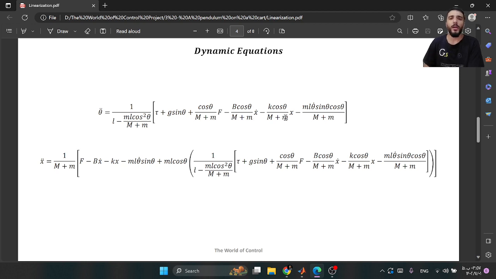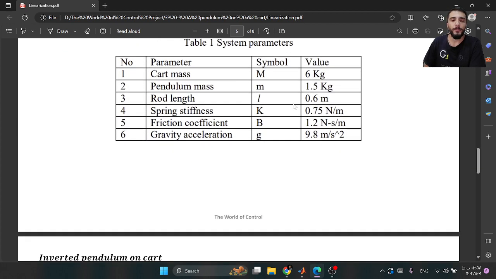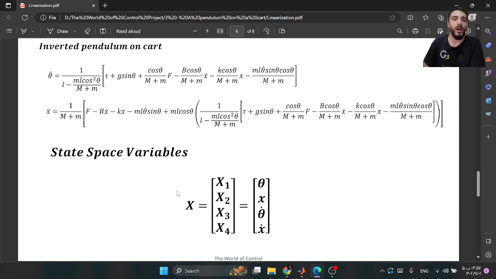For now, because we want to design an observer for our system, we need our system to be linearized. So first of all, we need to assume our state space variables, these variables here, theta, x, theta dot, and x dot, as x1 to x4.